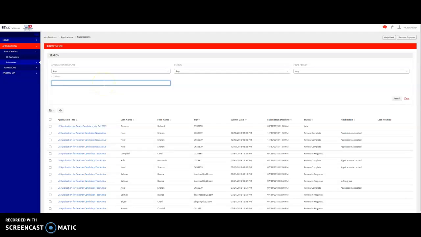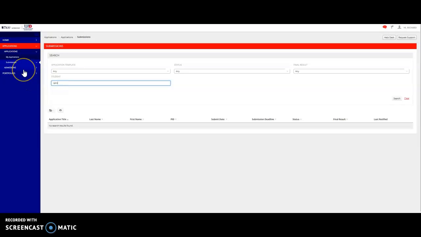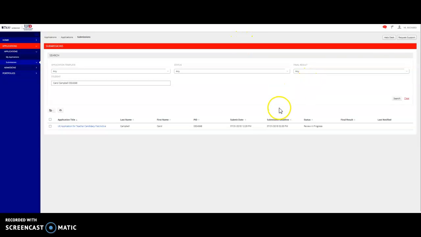To search the student that you're going to be interviewing and reviewing to find their application, we're going to type in their name. So I'm going to type in Leah Campbell to find her application. There is Carol Campbell. There's Leah. And I have her information here. As soon as I've searched for the student that you're going to be interviewing and I click the search button, the student will show up.